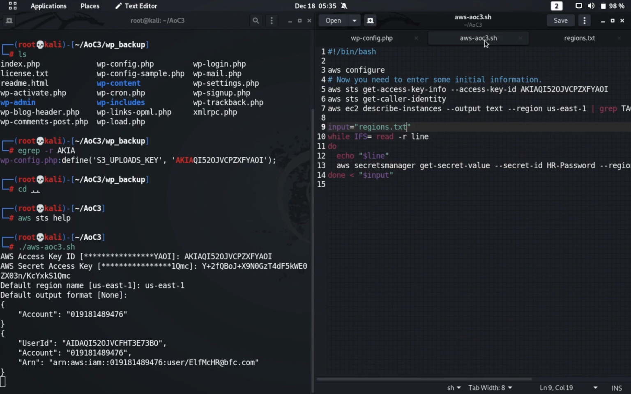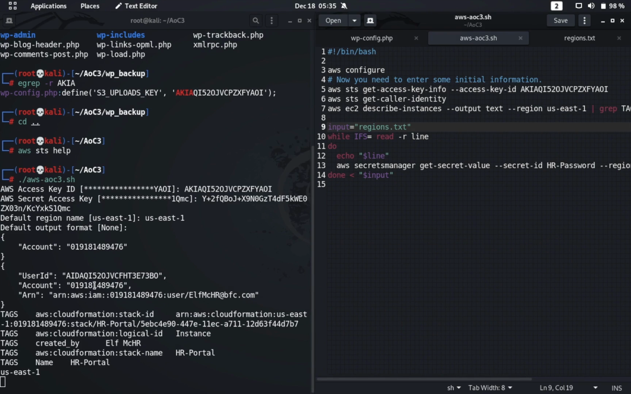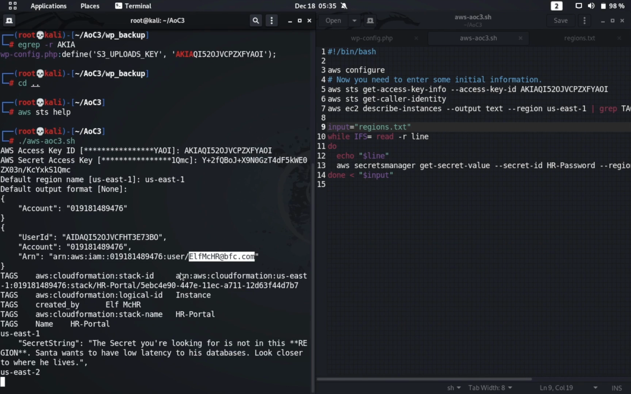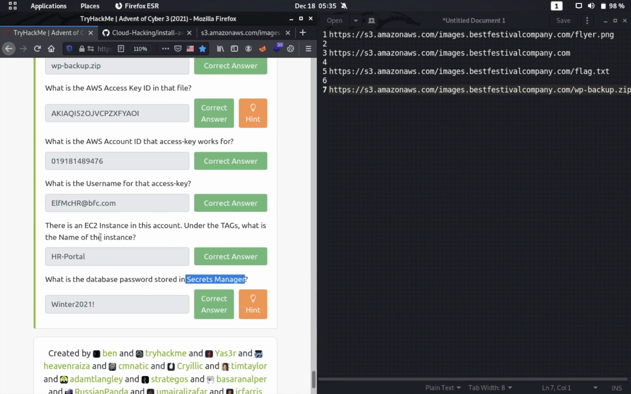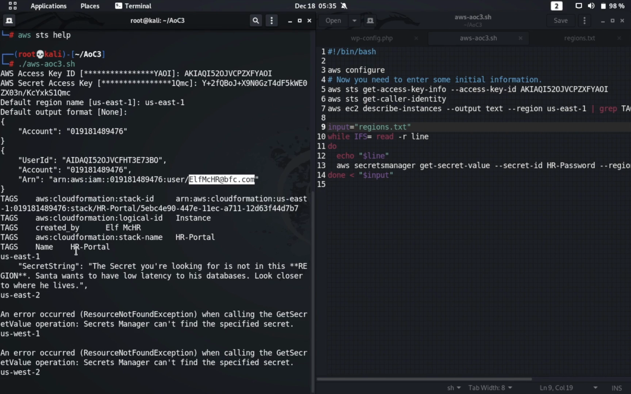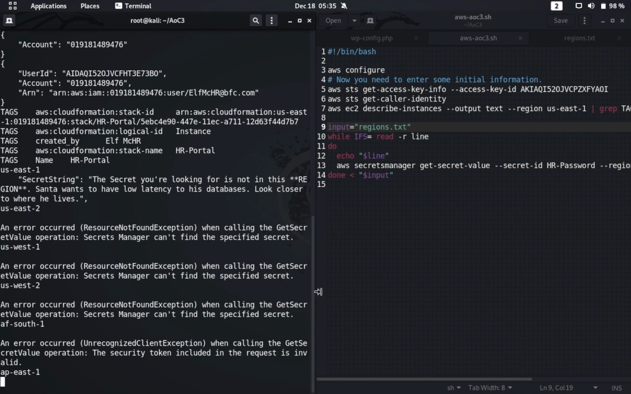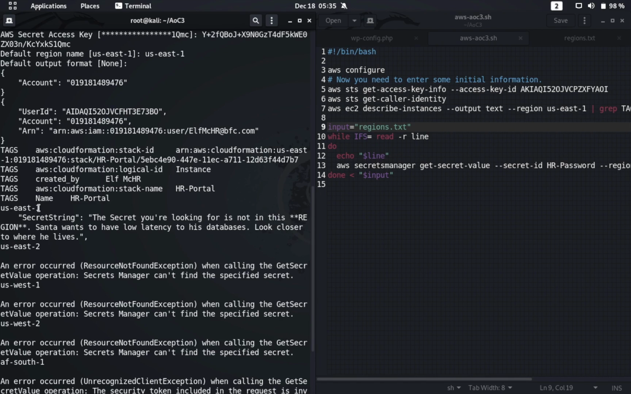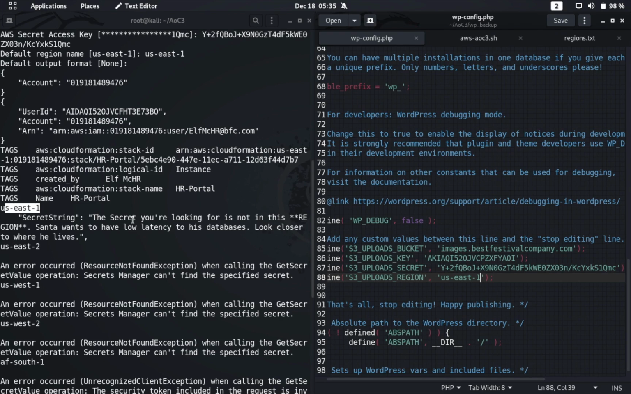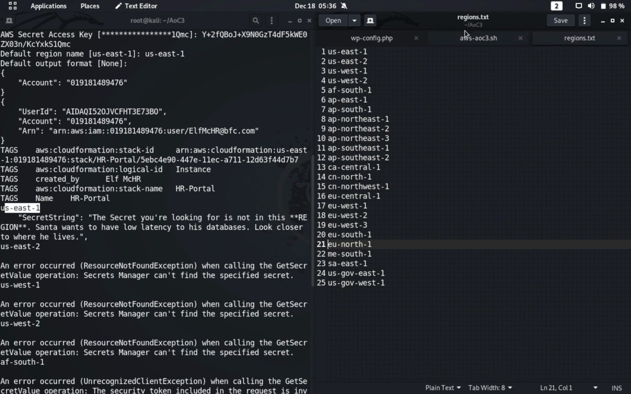The first command is executed, getting the access info, and we get the account number, then the user ID, and then the username that they have asked us for. All the information is listed here. You can just go through the questions, see what they have asked, and enter the answer. After we have done all of this, we are now trying to find the secret string. You can see that for the standard us-east-1, which was used as the default region, the secret you are looking for is not in this region. So we are using the while loop to go through all these regions.